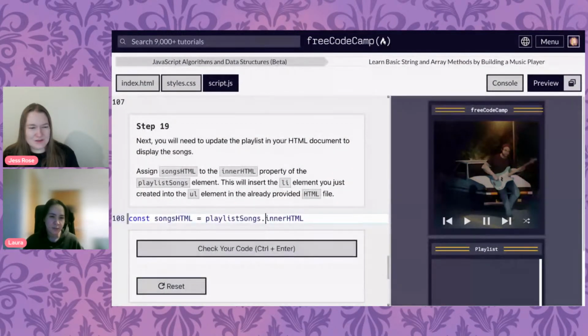Do this. playlist.songs.innerHTML, and then parens. So are we saying that playlist.songs.html equals songs.html, or are we saying it the other way around?